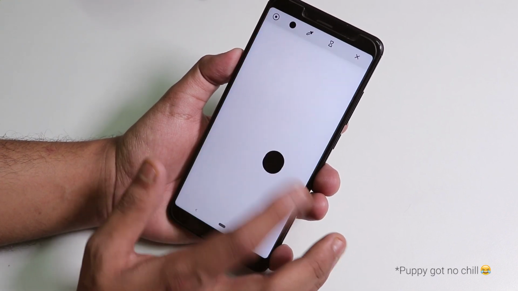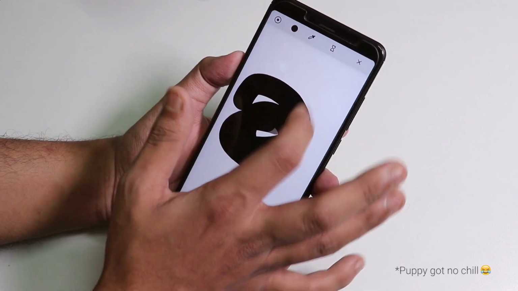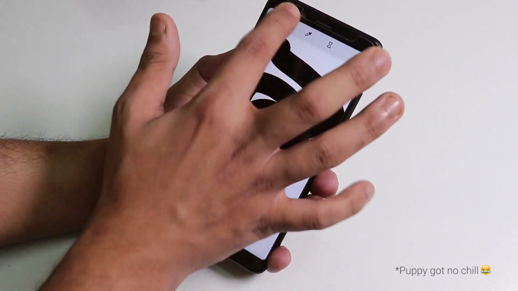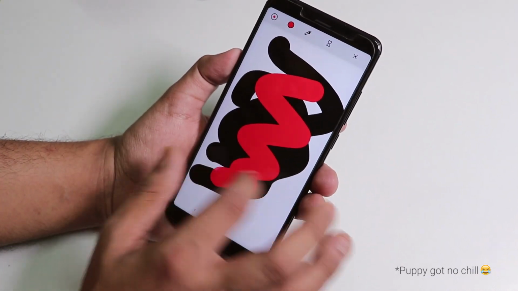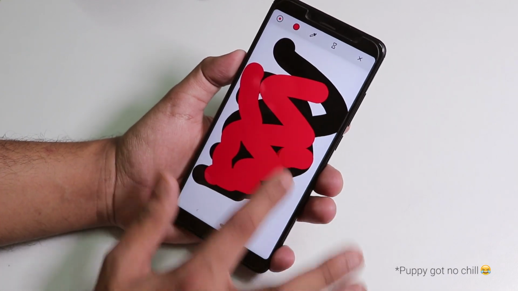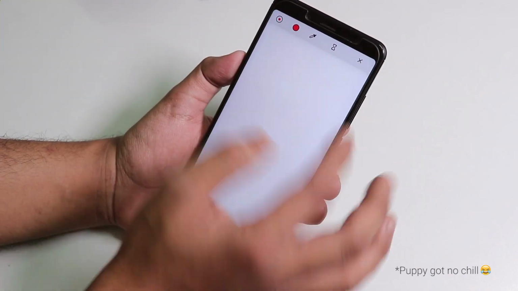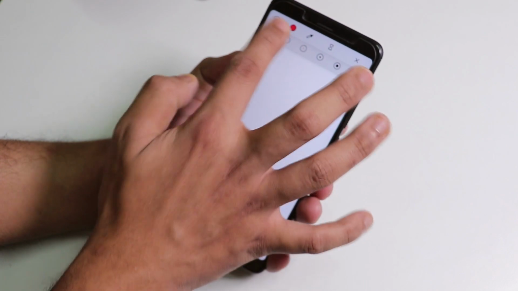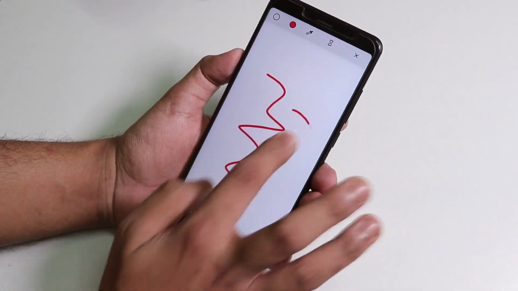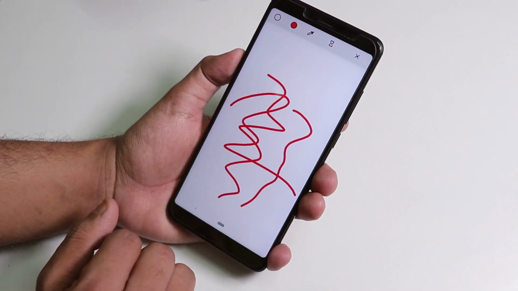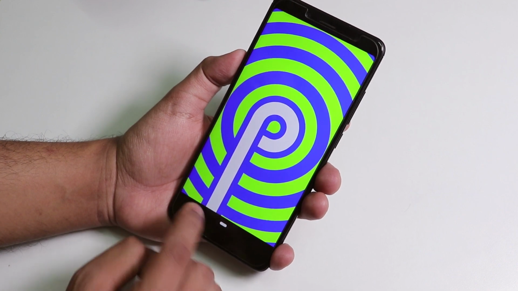And over here, if you just keep tapping, you can draw something, and you can change the colors of it. As you can see, I just found it interesting, and you can just clear it and change the brush size and stuff. You can just draw whatever you want. So yeah, it is there.